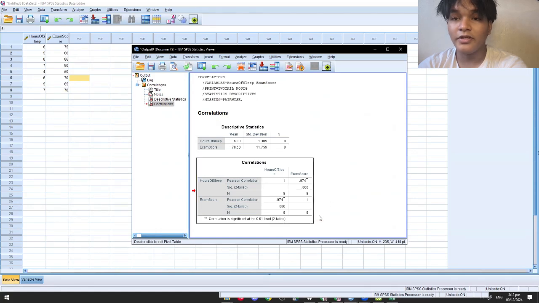The result will appear in the output window, which is this. The first table provides descriptive statistics like mean and standard deviation, while the second table shows the Pearson's correlation coefficient and its significance value.